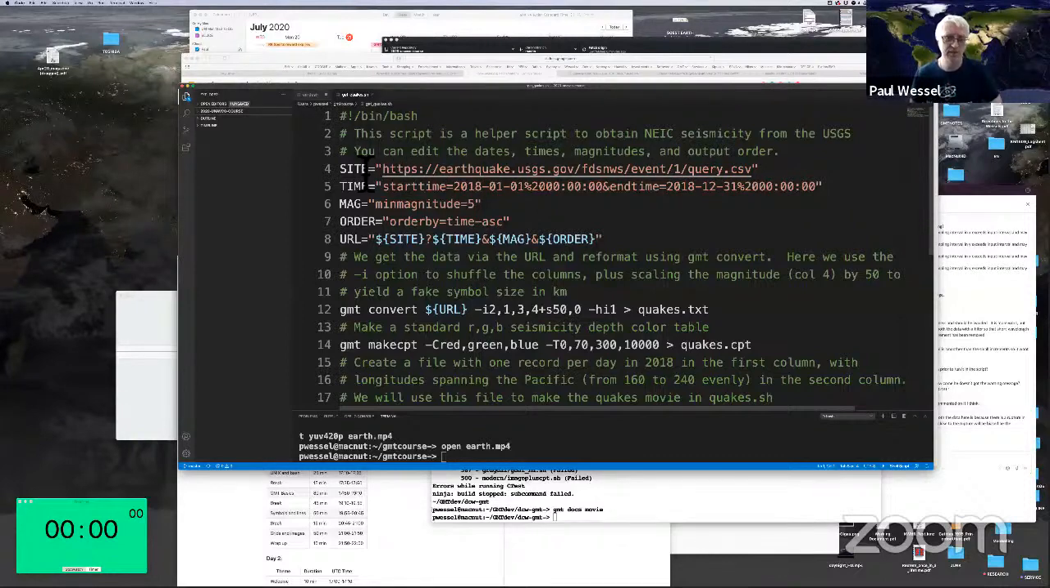I use variables for this. The time variable that I create just passes the information that this query needs. So it has the particular syntax, and we're going to get all the data from 2018. That's what that line says. The mag line says we only want quakes 5 and up. And the order is, we want to order them by time ascending. And then I put all that together into one very long variable called URL.